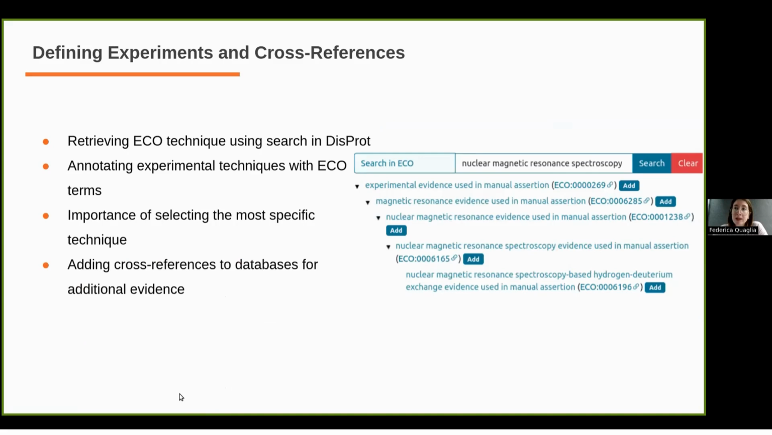Once we have created an entry, we have a peer-reviewed scientific article that we want to annotate. We want to add the technique or the techniques used to assess intrinsic disorder data from that publication. As mentioned before, we are going to use terms from the Evidence and Conclusion Ontology, ECO. And you will be able to search for the appropriate ECO terms from this Search in ECO box available from the curation interface of dispute.